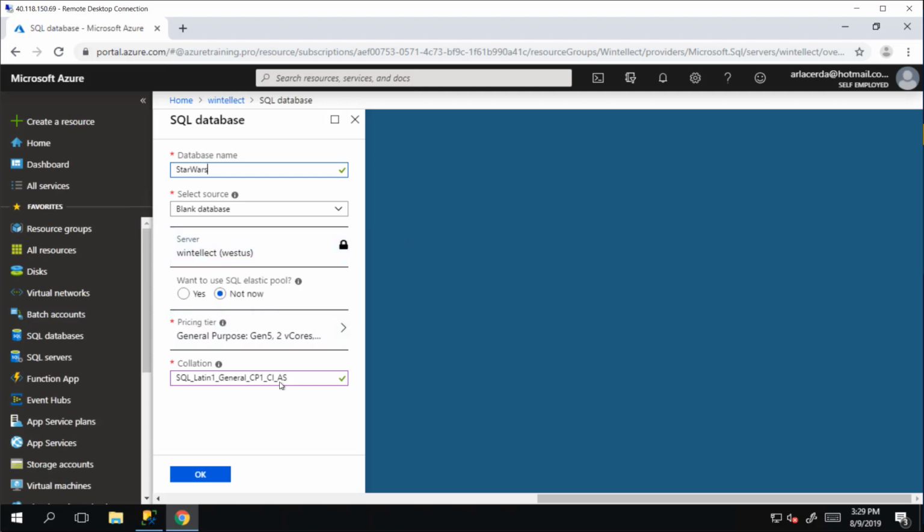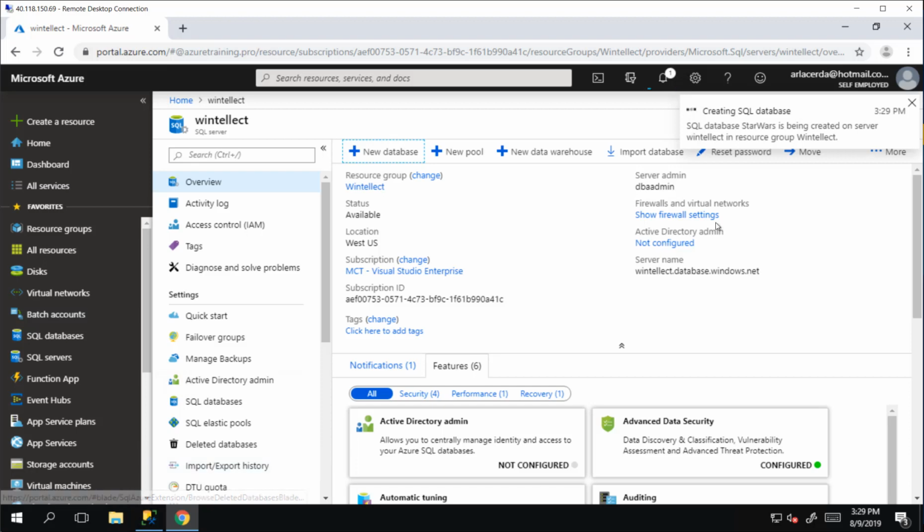Perfect. What else? Elastic Pool, no, not this time. This is the price tier I'll be using for this one. I'm going to keep this the default. I'm not going to change this one here, just letting it go.